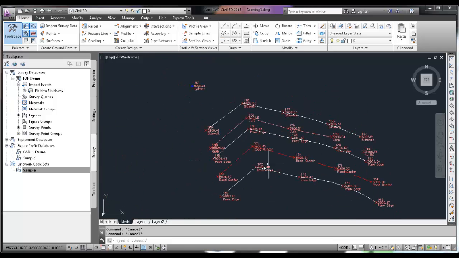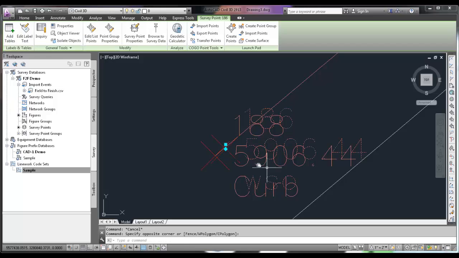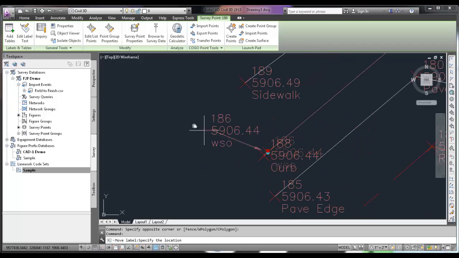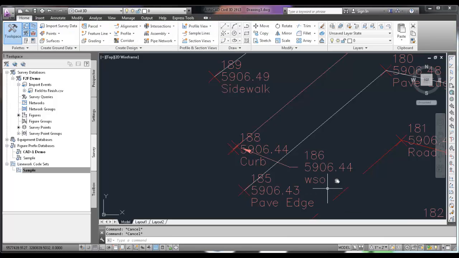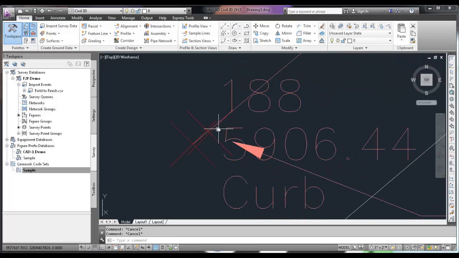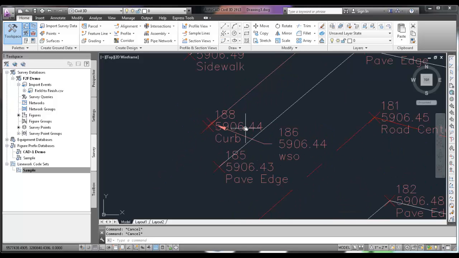Another issue I have is over here. Same type of thing. I have a water shutoff, a gate valve. As you can see, it didn't match. It's not being displayed as gate valve. It's being displayed as a red X. I don't want it to be displayed as red X. I want it to be displayed as a gate valve. Couple of problems here. The first problem is, well, it's lowercase. The second problem is, I didn't have WSO in my description key set.